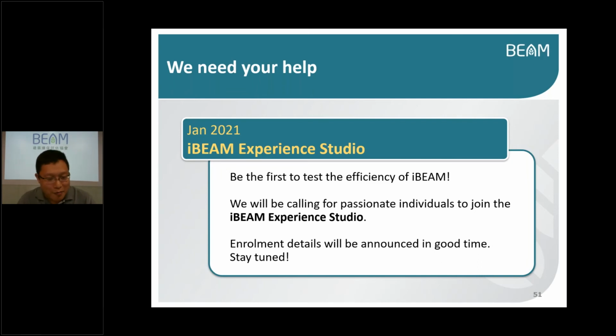Why would you want to try this iBEAM Experience Studio? Because you could have a first-hand experience conducting an assessment or retrieving some of this information before the iBEAM rolls out. You could have a trial test amongst your colleagues or friends, to talk about how good the iBEAM is, and to try it out before we formally roll out the iBEAM next year. So definitely something you want to look forward to, and I believe in the next week or two we will announce some details on how to sign up for this iBEAM Experience Studio.